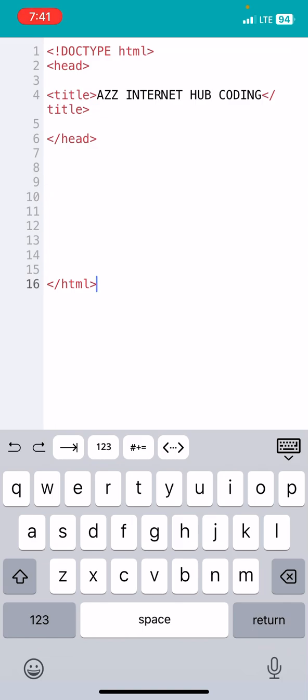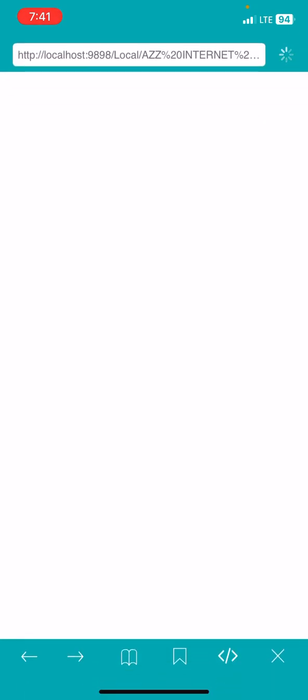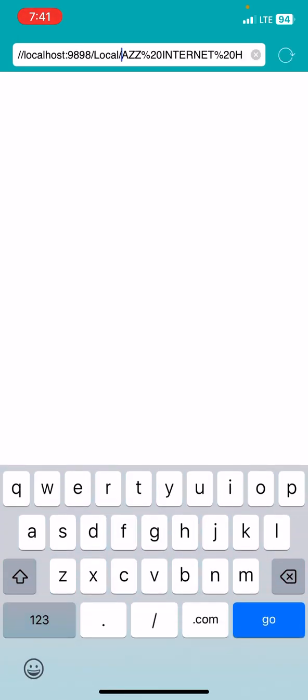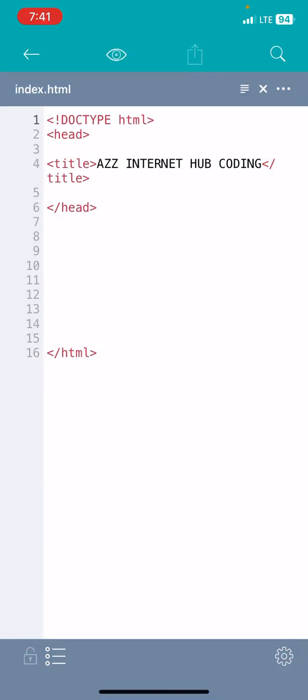Okay, so after the head, let's click on this one. You see the eye sign or the play sign that you have on your phone. You click on that one, and then you see it. You see that we have the title as Internet Hub. So you see what I was talking about. That's the title, just like when we went to alibaba.com, what we saw over there, that is the title. Okay, so now let's go back to our code.